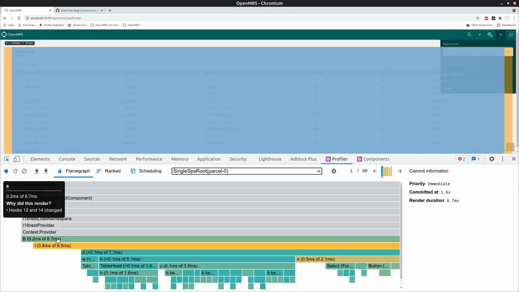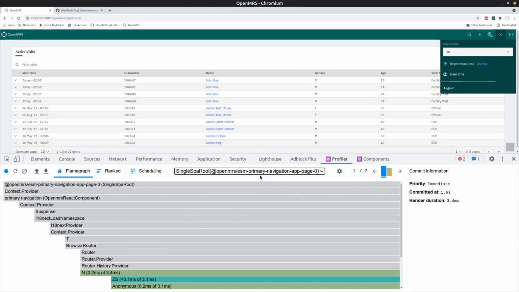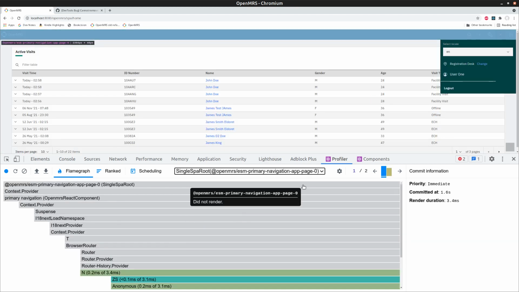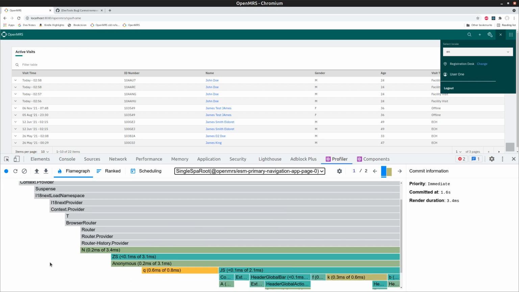For us, we're going to be interested in what's going on in ESM primary navigation app, because this is at the page level. It might also be interesting to see what's going on in this extension, but we'll have to find that parcel.